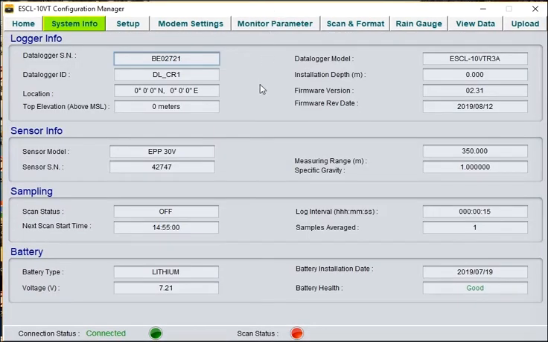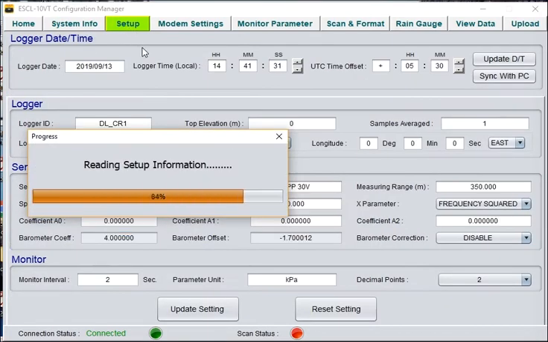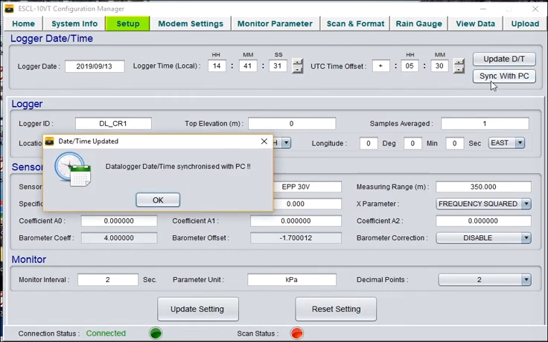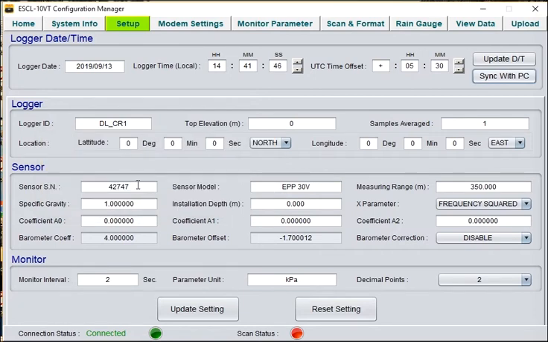After filling in the sensor info, you need to go to setup. Now the first step is to sync with PC. Click on sync with PC, data logger date and time synchronized with PC. After this, you need to give the logger ID, and you can give the logger ID as per the site. Suppose a number of data loggers are connected, so you need to give the data logger ID; if this is data logger 1, you give DL1, and suppose this is being installed in control room 1, you can give CR1. So it depends on the site.